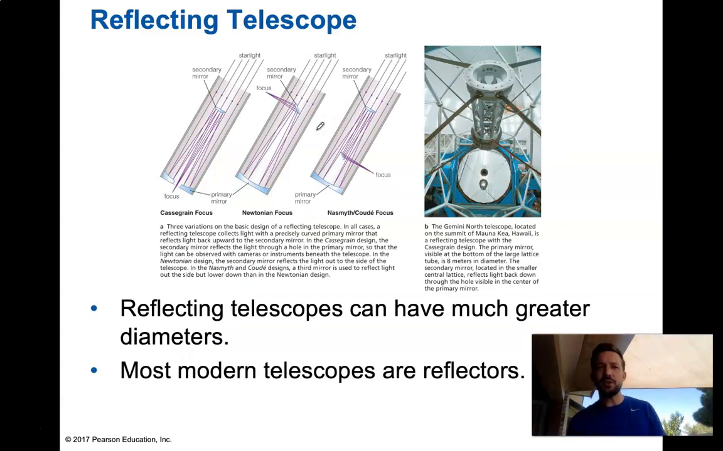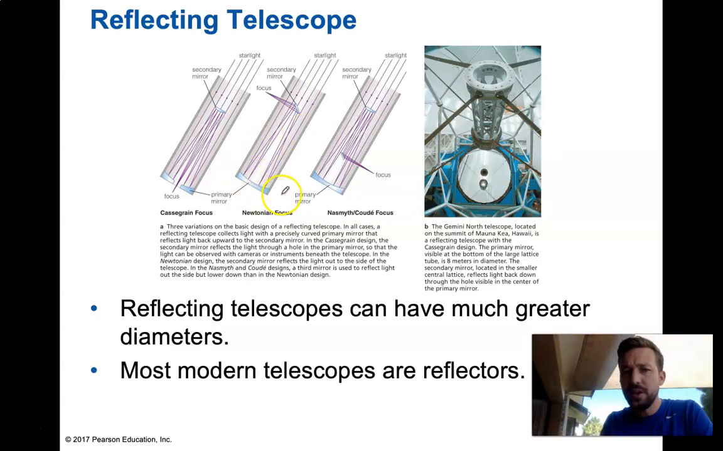A reflecting telescope just has a mirror at the bottom, and then it reflects it. There's a lot of different ways you can reflect it. You can look at it from the bottom. You can look at it from the sides. These are the 3 types of reflecting telescopes. The ones that are most used are the Newtonian focus telescopes. And it just comes down here to the bottom. It reflects it up to the front. And then you can look at it from a little lens here at this point right here.